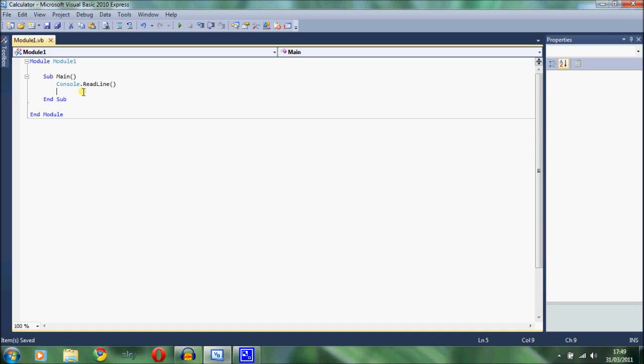Now, you've seen before how I've used console readline as a sort of pause. What console readline does, I don't know if I've said this before, is basically wait for a user input. And when you press enter, it gives the user input to the program, which either does something with it, or in this case doesn't do anything with it, and moves on to the next section of code.